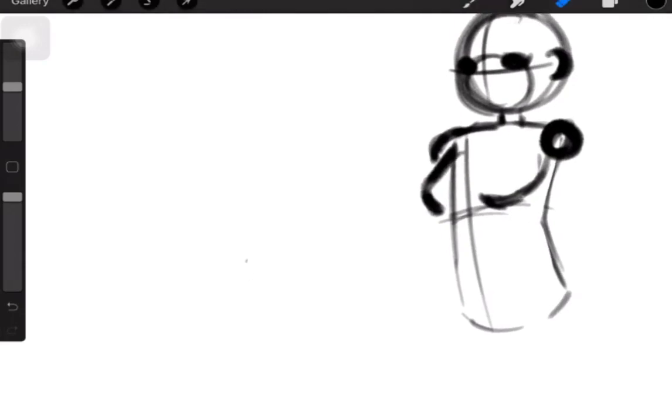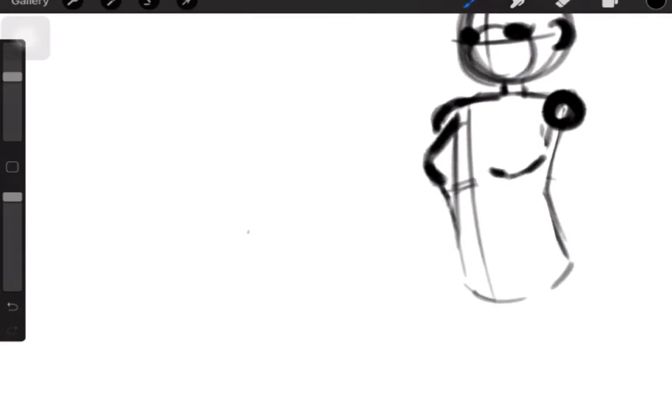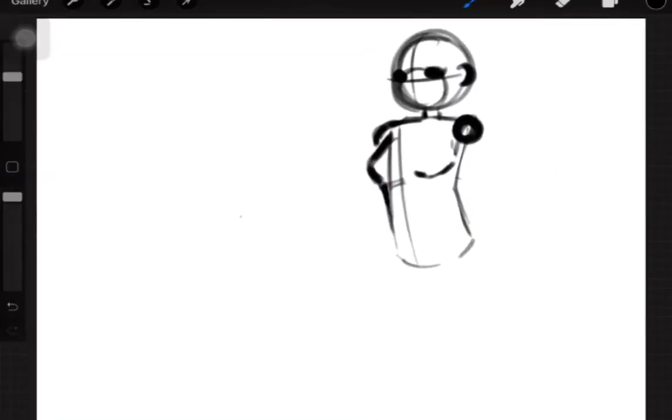I'm not sure why this is at a weird angle when I highlighted it. There you go. So right there. That's currently what we have right now.